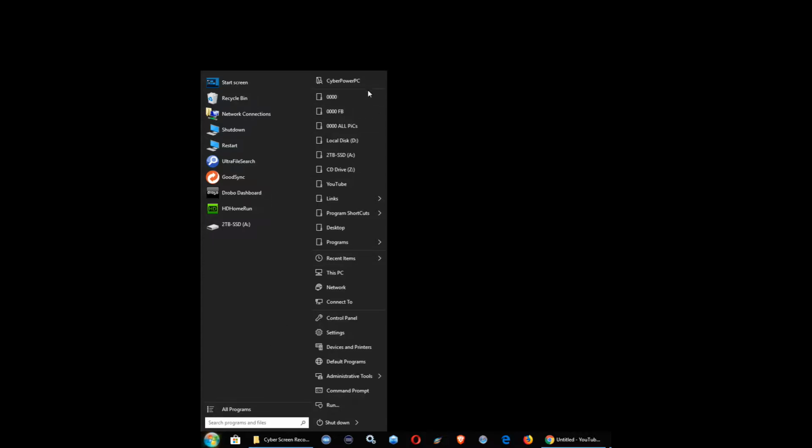It gives you all the options that the old Windows Start menu had. One of the reasons I hadn't upgraded to Windows 10 for a long time was because of the Start menu. I tried Windows 10 on a friend's computer, didn't like it, and was not going to give up my Start menu.